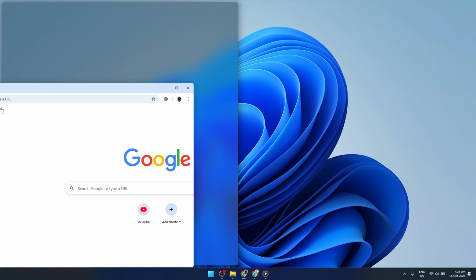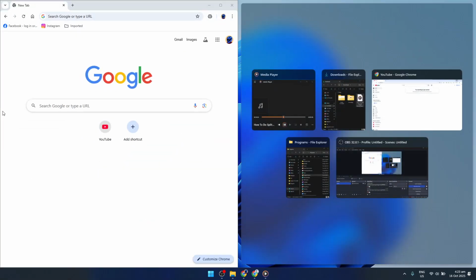Once you've seen the transparent outline, go ahead and release the window. Windows will instantly snap your Chrome browser to fill exactly half of your screen. This is a handy feature that allows you to efficiently use your screen space without having to manually adjust the size of your windows.